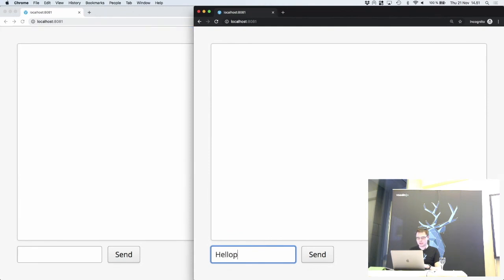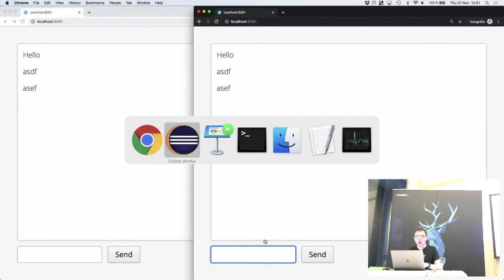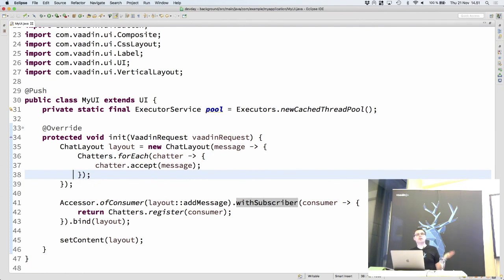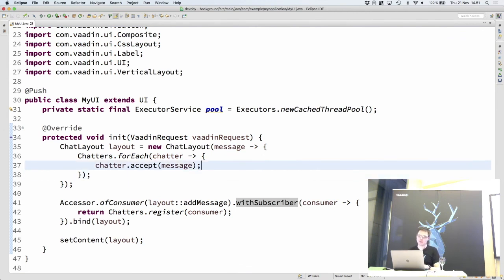And now I can say hello in one browser window, and the other browser window also reacts immediately. Awesome. But this is not how easy things are for real, because what if there are 1,000 chatters, or it actually takes a while to process things and so on? Then we will still get some problems.